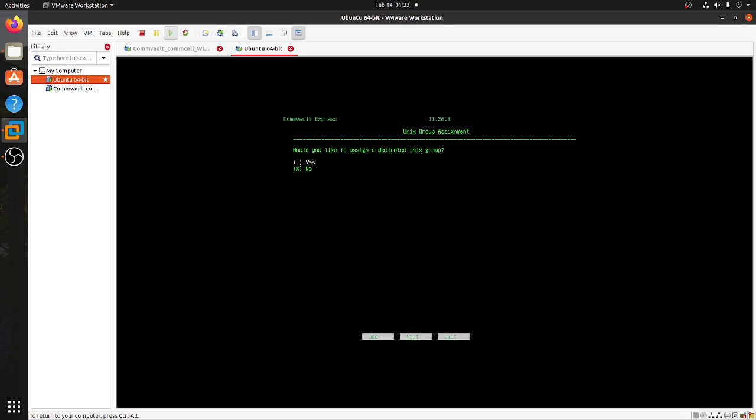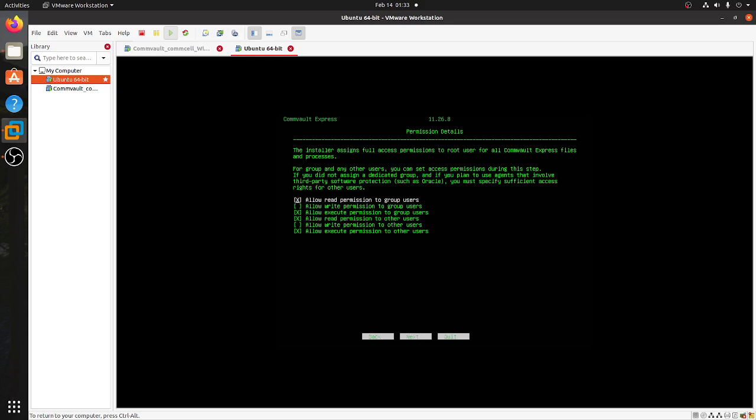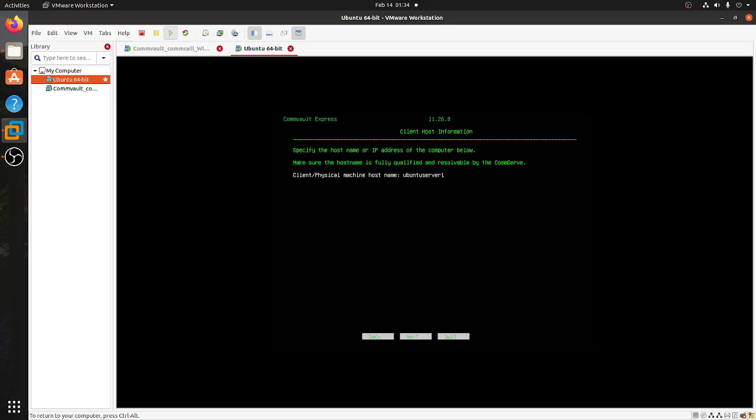Next, I'm under Unix group assignment. I don't want to assign this to a dedicated Unix group, so I'm going to leave everything as default. I'm going to tab down until the cursor says next and push enter. The next one is permission details. The install assigns full access permission to the root user for the Commvault Express files and processes. For my lab demonstration, and for mostly every other installation you're probably going to see out there, I'm going to leave everything to default. I'm going to tab down to next, then the cursor highlights next, and push enter.